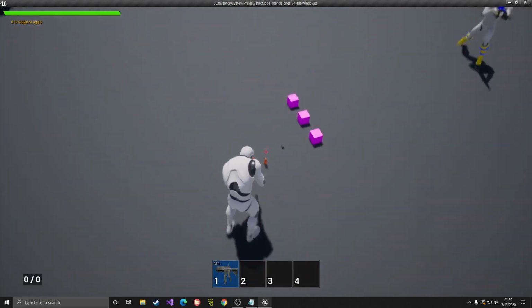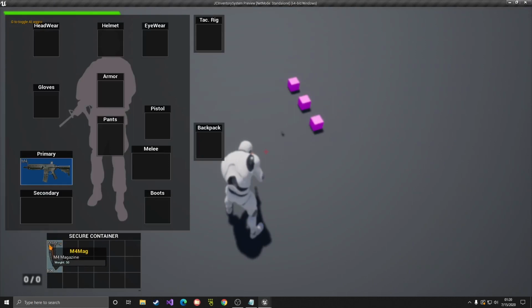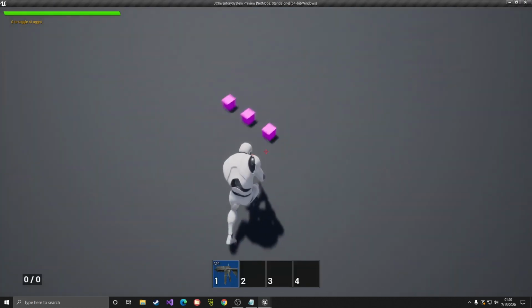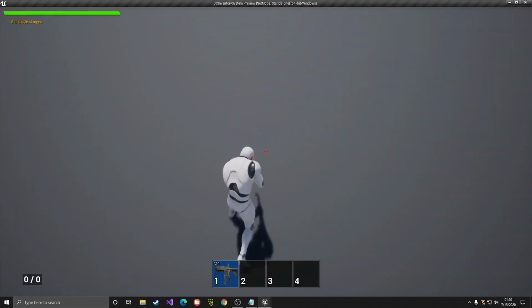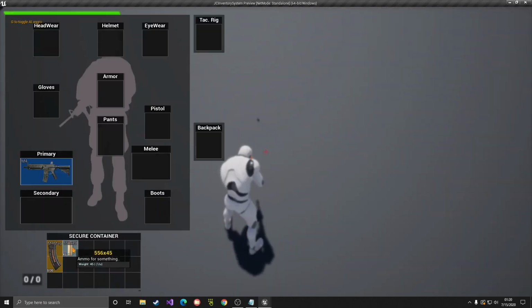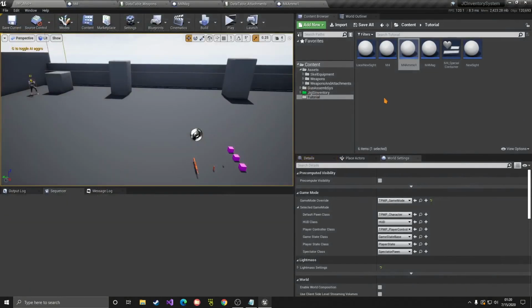So pick up our M4 here, pick up our mag. It says M4 mag with 0 out of 30 capacity, and of course our 5.56 by 45 ammo there, and as you can see it auto stacks there, and we can move it there as you can see. Let me also add the other type just to make sure that it is respecting the supported ammo.